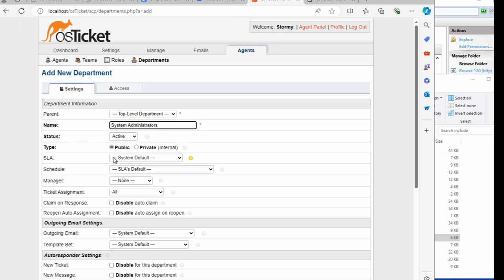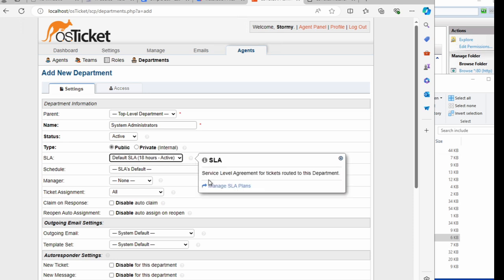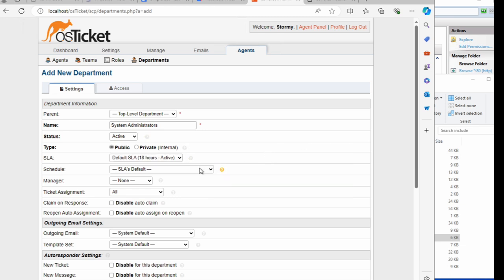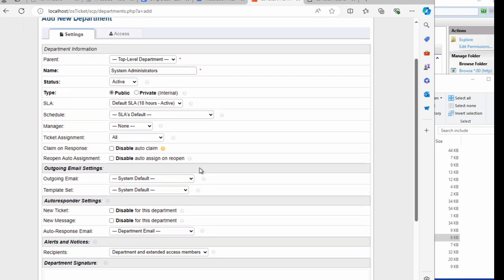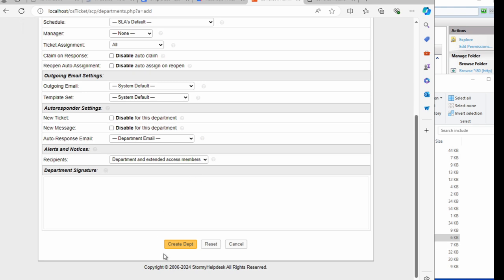Next, we'll go down to SLA, service level agreement. We'll choose the default for 18 hours. And let's review this. And we'll scroll down to create the department.